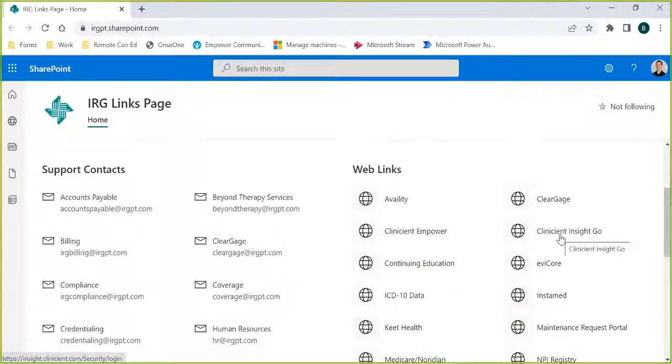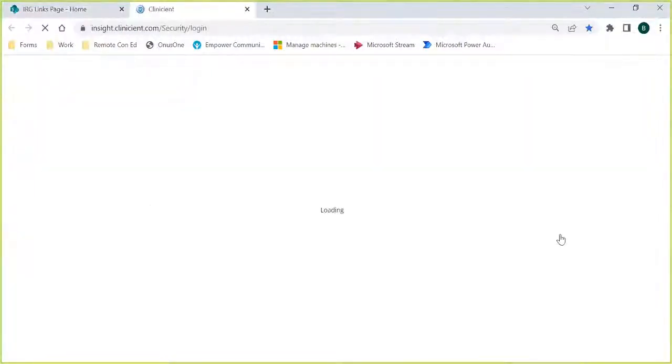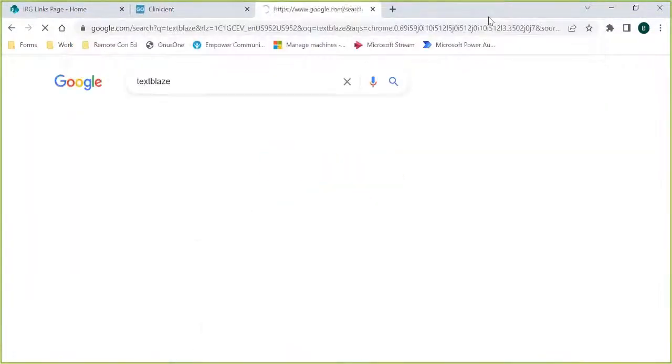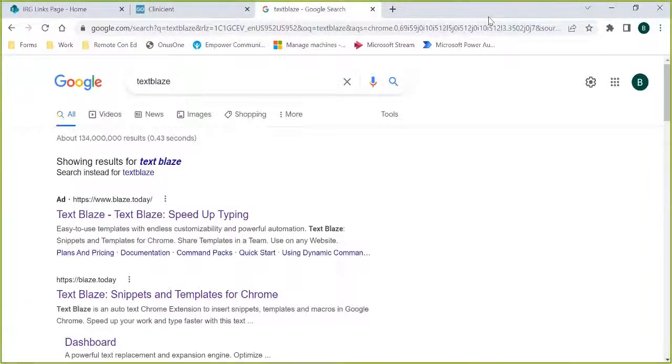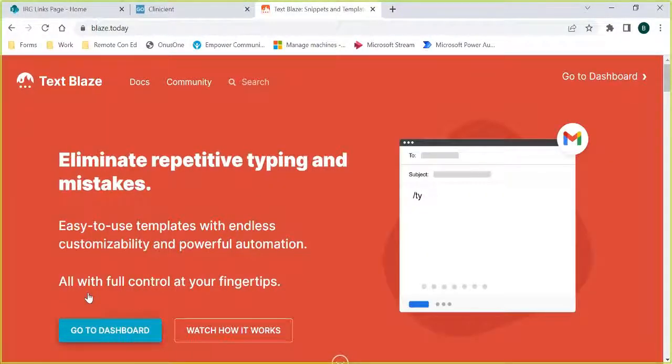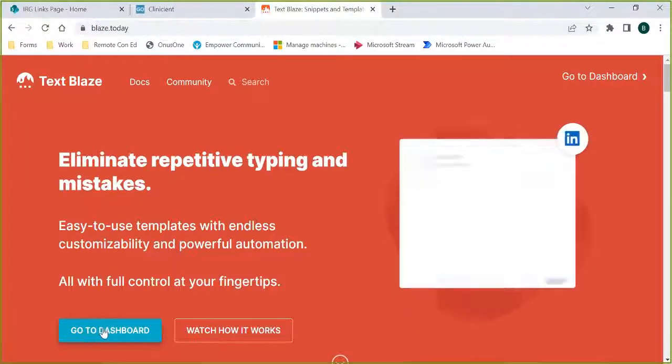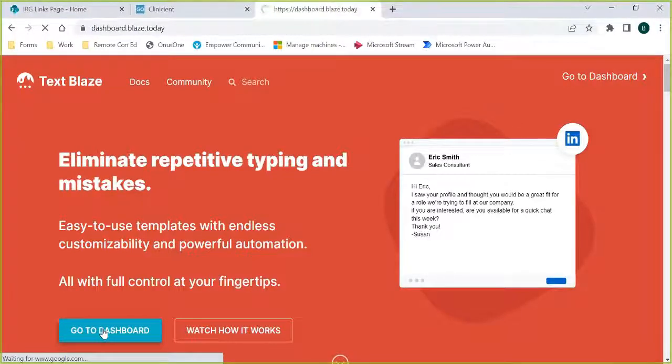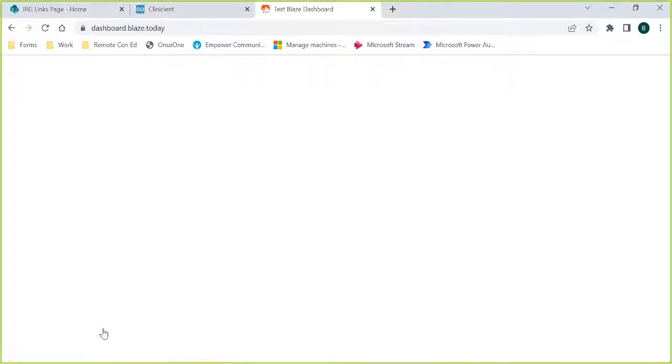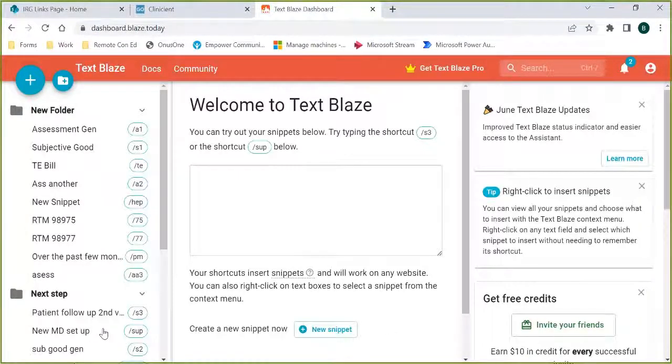So let's log in to Insight Go. Make sure you can do it. Saves. And then go down to this one. Should pull up something like that. And go to dashboard. And if it asks you to log in, it says download extension. Yep. Download the extension in the app.